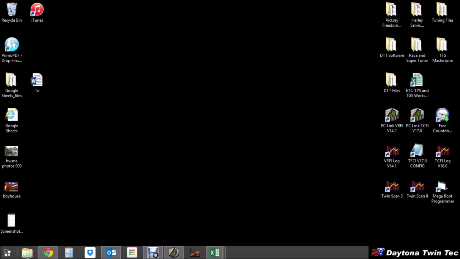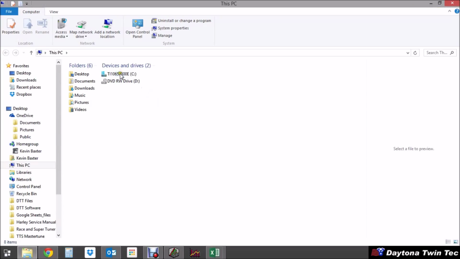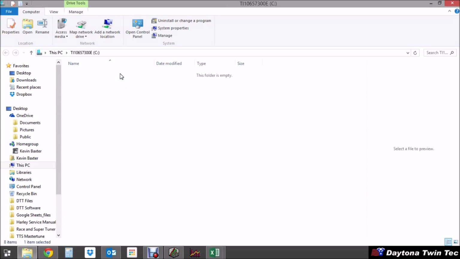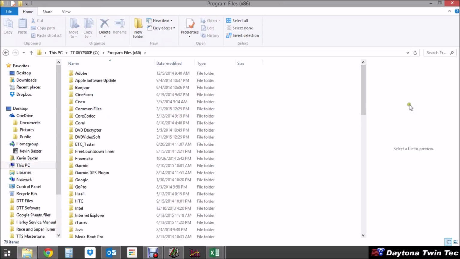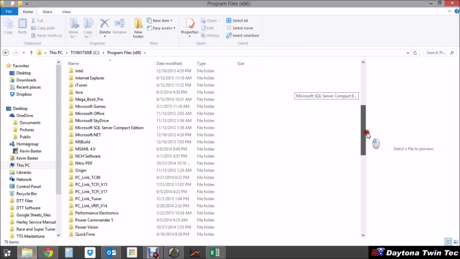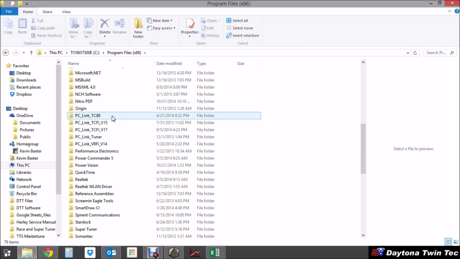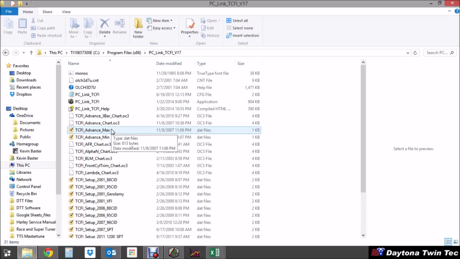So the first thing we need to do is access the C drive and locate the folder that the program files are installed for the TCFI or VRFI. So here, we're just going to use the TCFI. You'll see the name of the folder here. Version 17, of course, is the latest version. When you open that folder, typically it will be the fourth file down.